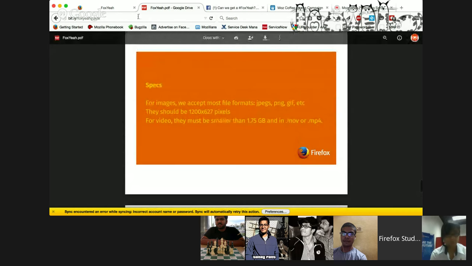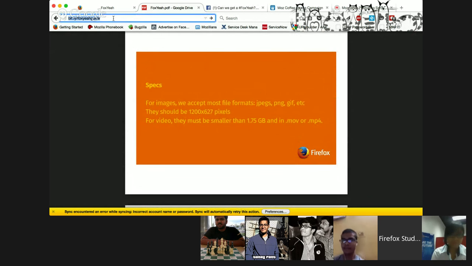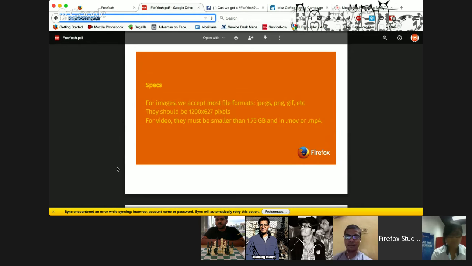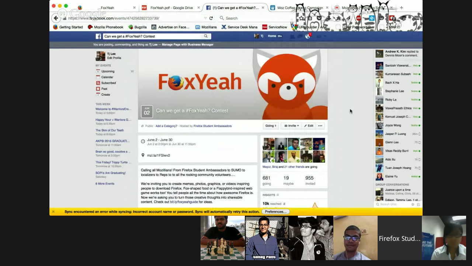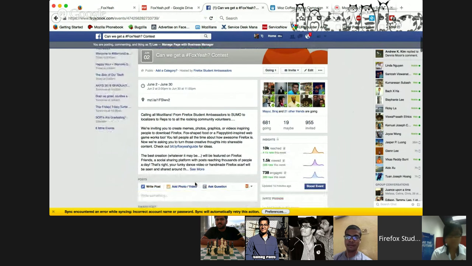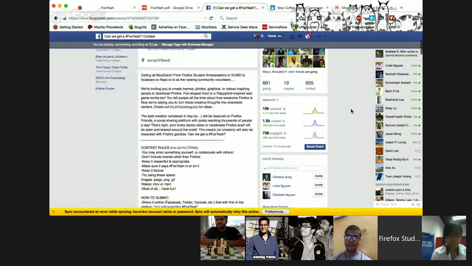Okay, so remember, you can catch this guide at bit.ly/foxyaguide. And it has all the information on there if you want to read through a little more. Another part of the Foxy is you can actually submit everything you create into a contest. Yay! This contest is open to all Mozillians. Anyone with a Mozillian profile can enter. And it's so easy to create a Mozillian profile if you haven't already. So we are calling all Mozillians, Firefox ambassadors, Sumo, Reps, anyone from the community to create memes, photos, graphics, or videos inspiring people to download Firefox.